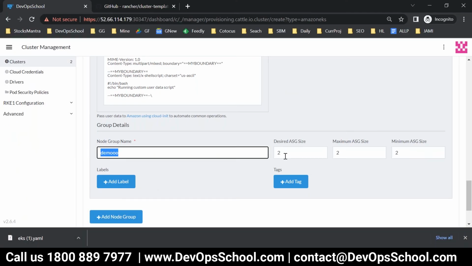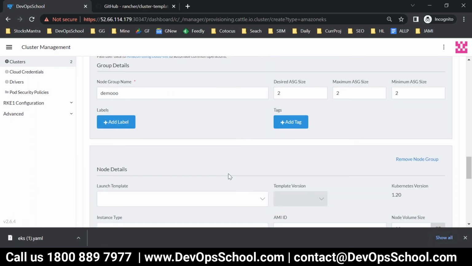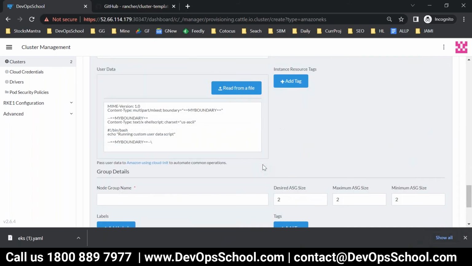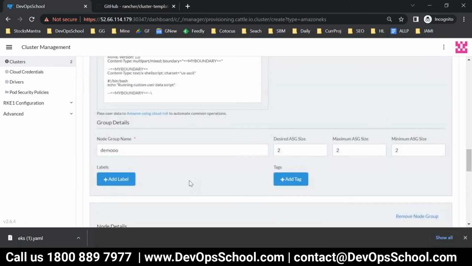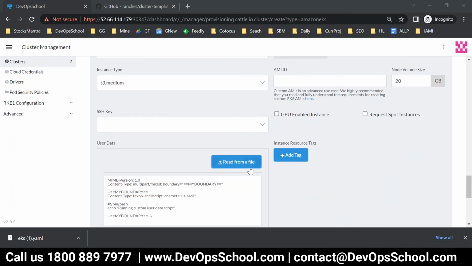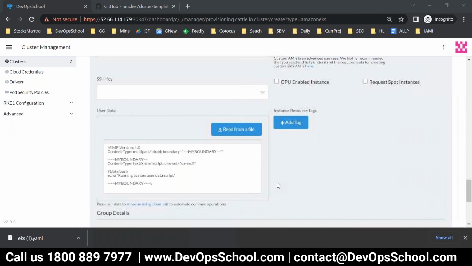And in this ASG group, how many desired machines, desired VMs do you want? So two, maximum two, minimum two. I'm setting up two, but you can make it 200 also. How many nodes you want? If you want to label them, you can label them. And if you want to add more, you can do that also. That I'm okay with, but I don't want to add, so I'll delete this. Where is that? Where is the delete option?